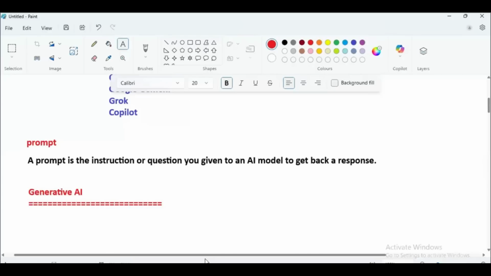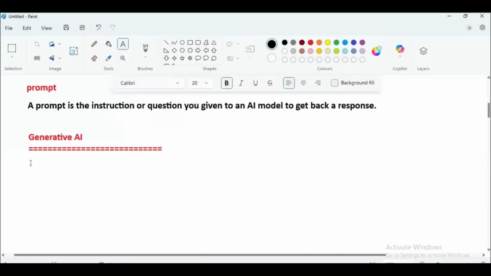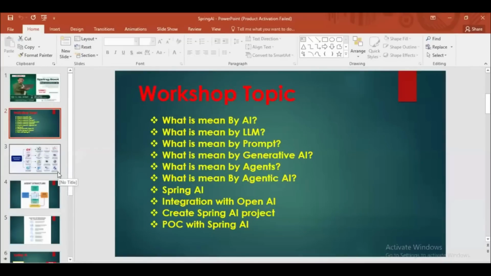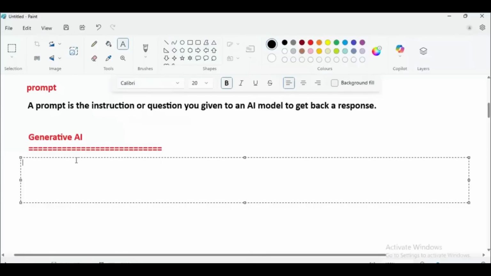Okay, so let me add a definition in front of you. In your mind, you are thinking, hey, just a definition? No, just wait. We are going to look at real-time use cases nowadays, everything. I have already prepared some PPTs. We are going to explore all the use cases. We are just working on the foundation. Okay, yes. What is meant by generative AI?